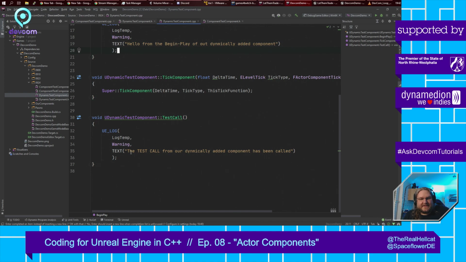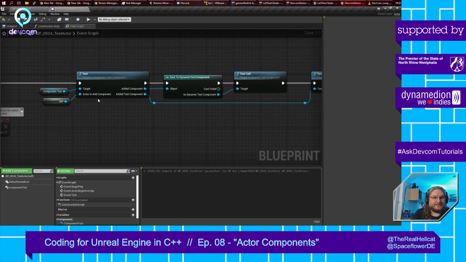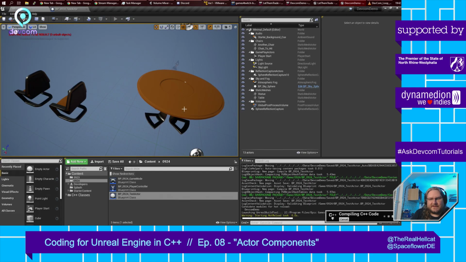And then I'm expecting 2 lines of this test call, because we're calling it 2 times. We're calling it once when we cast it, since we have just an actor component. We are casting this to our component type, and then we're calling the test call. And then we're calling it again from when we actually got it as our own component type. So that's the 3 lines I'm expecting. And in case I forgot something, let's compile this once more.